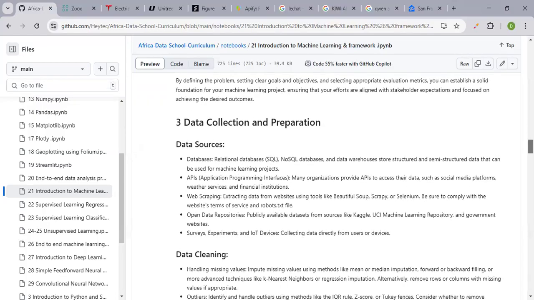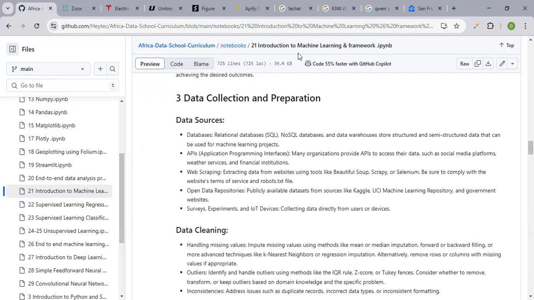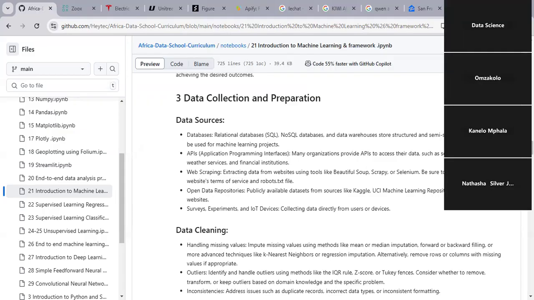So the next one is data collection and preparation. Is there any question so far? Or I think we're good. Okay, so I think I'll proceed.